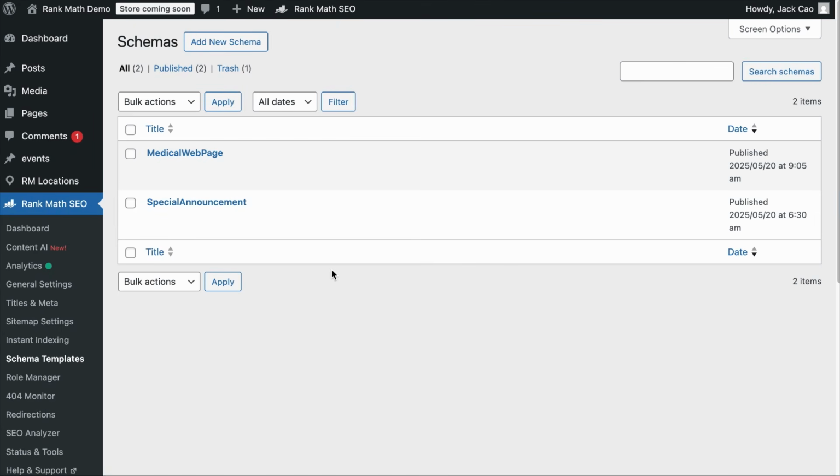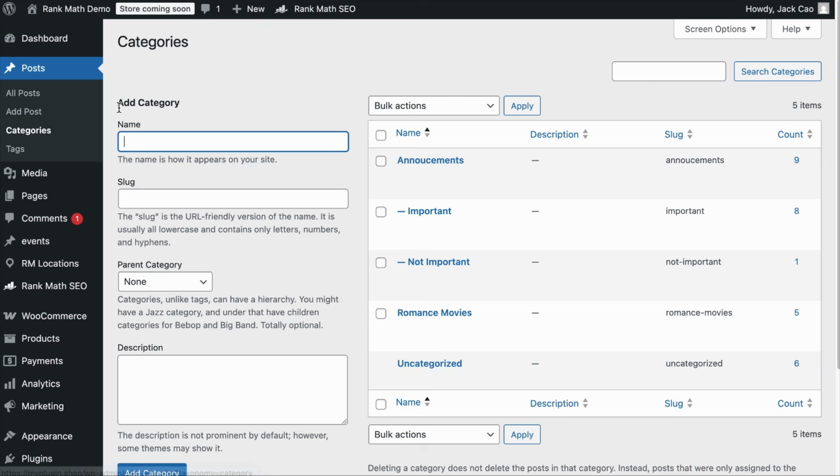Now, earlier we have talked about adding schema templates to individual pages, but now let's talk about automatically adding schema templates to pages or a group of pages based on a set of conditions. So assuming you want to add this special announcement schema template to your pages in a specific category, let's visit the post categories. And as you can see, we have this announcements category that has 9 announcement posts. And under this announcements category, we have subcategories such as important and not important.